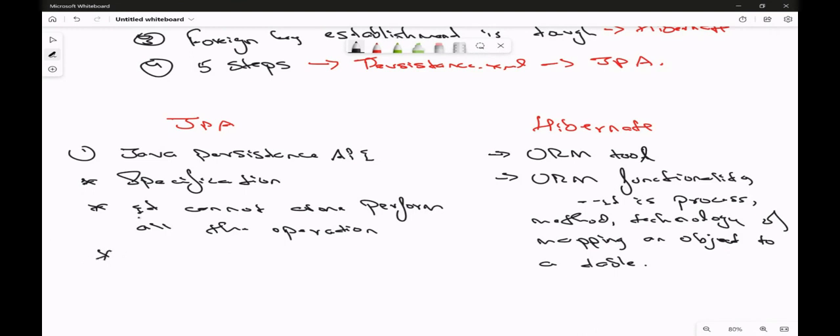And as I said, JPA cannot perform all the operations alone, and it needs an ORM tool to give implementations. You can even say it needs implementations provided by the ORM tool.